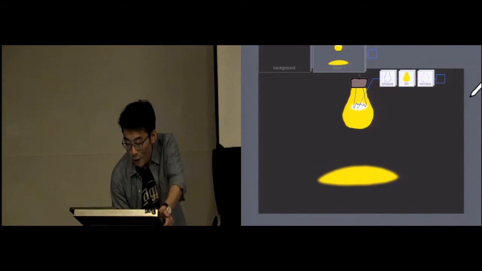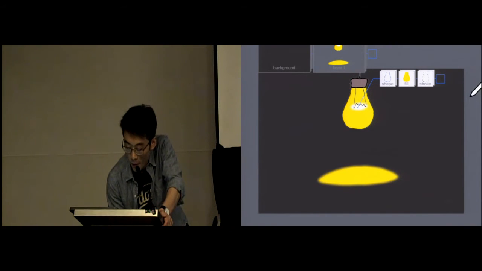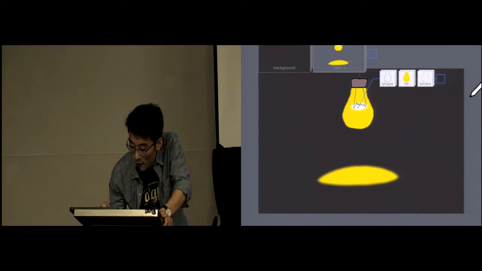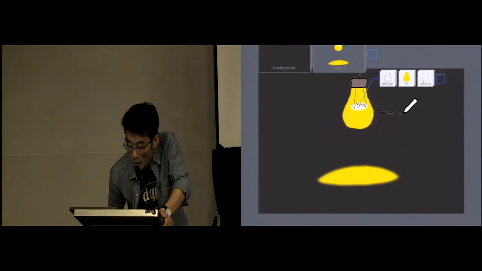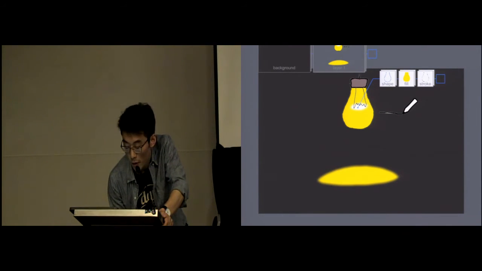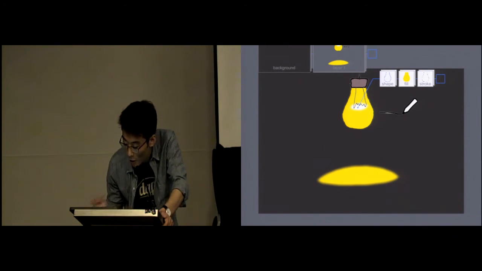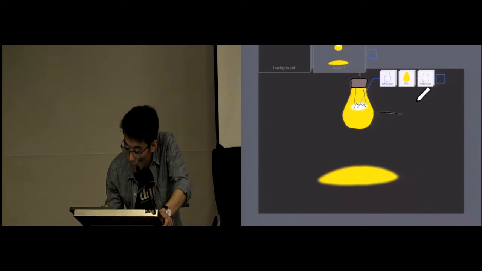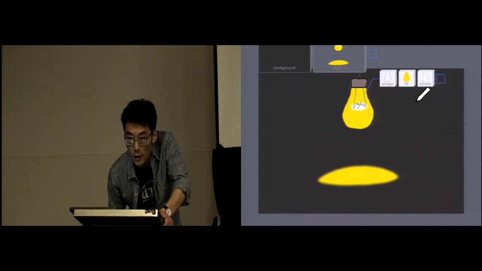All right, so now I want to add more elements to the light bulb. What I want to do is draw some light rays of this bulb. So I use my pen, I draw light rays. Well, it's probably very hard for you to see because it's a black stroke. And I agree with you, I also don't want this black stroke. What I want to draw is light rays with the same color as the light.